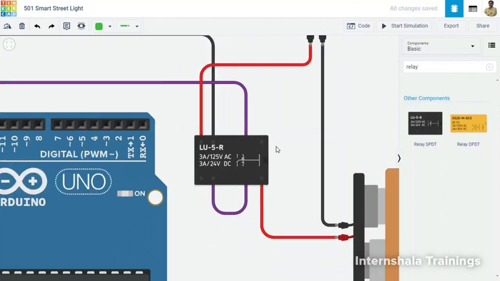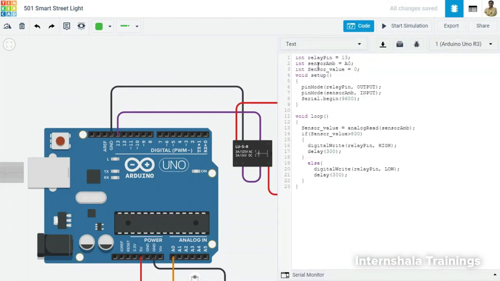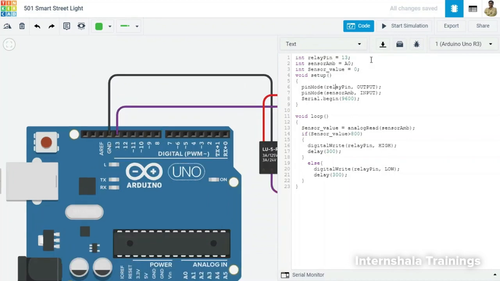Now coming to the coding part, it is simple. There are two pins, relay pins, pin number 13. Here I have connected the relay, which is my output. Sensor value is analog at input pin A0. Now I start the serial communication. That is optional. You can have something on your computer as well.